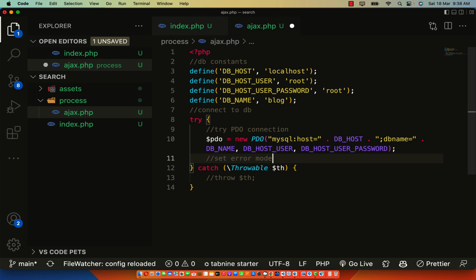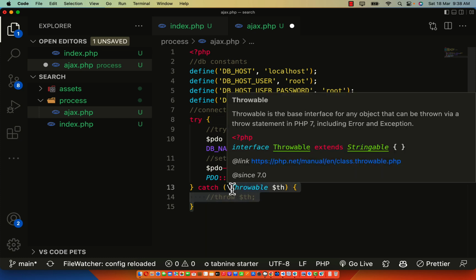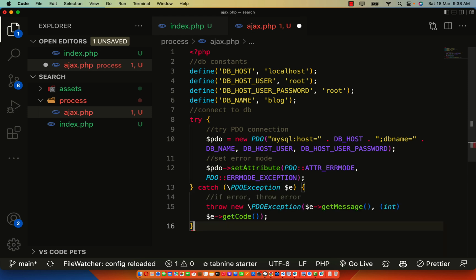So check if there is an error, then trigger it. If there's an error, we pass in the error handling mode, set attribute PDO error mode. All this is just the natural thing for you to connect your PDO connection and also accept the PDO exception. PDO exception is what is going to help us accept whatever is happening with our database. We can either throw or we echo, so either of the two. This throw and echo is awesome.